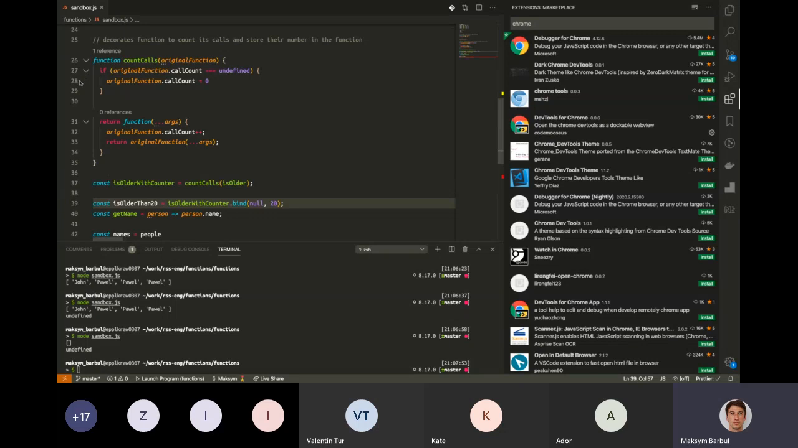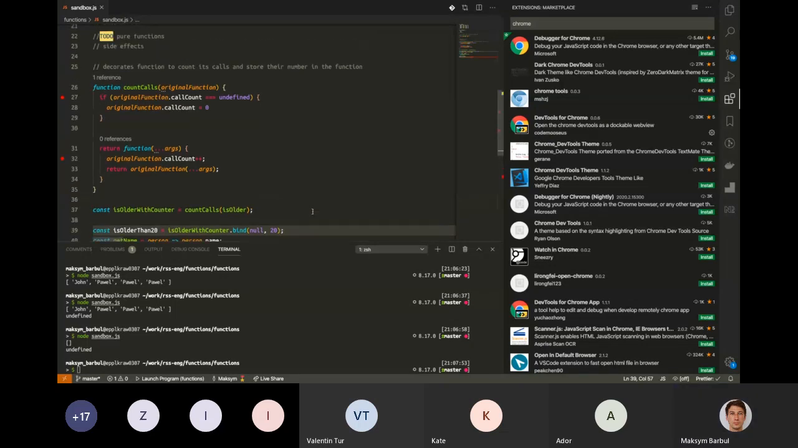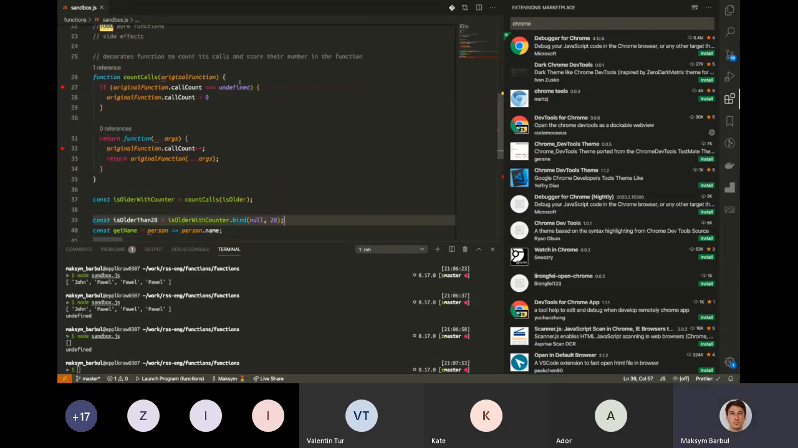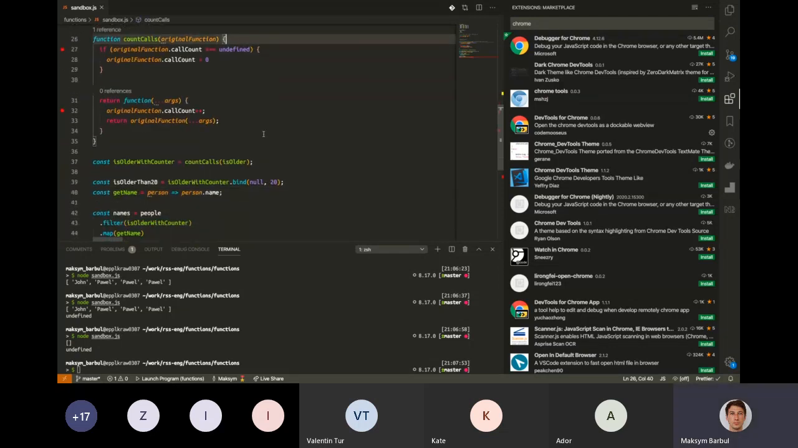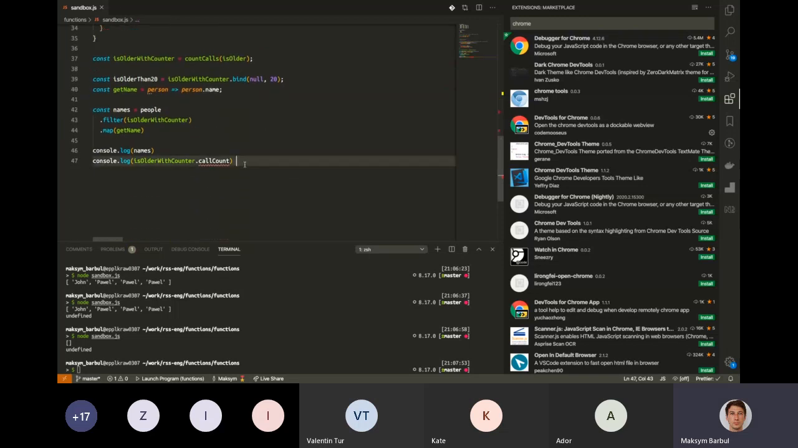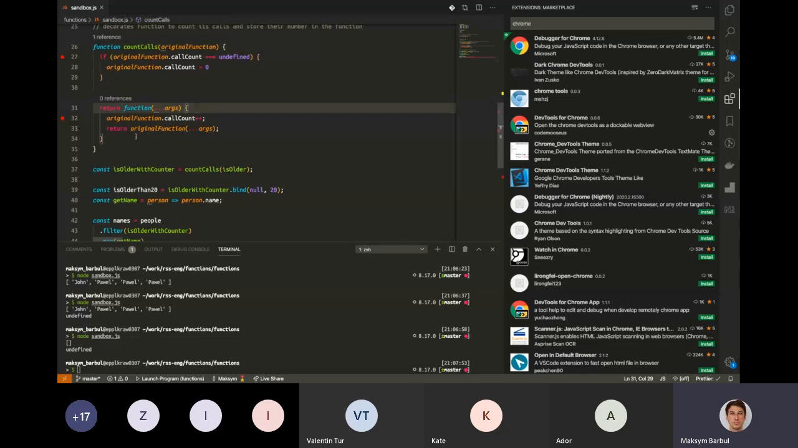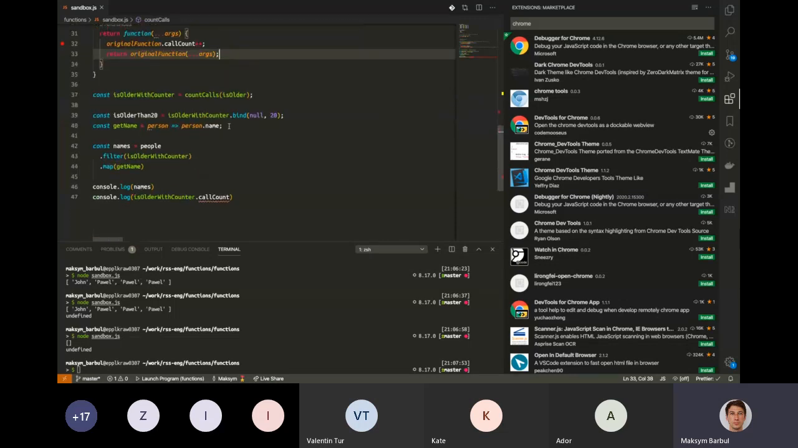Sure, I'm using tools. Where exactly? No, not in this function. No, it says that the property code doesn't exist on type. Return function. No, I guess it's okay. No, unfortunately. Okay, let's have it.